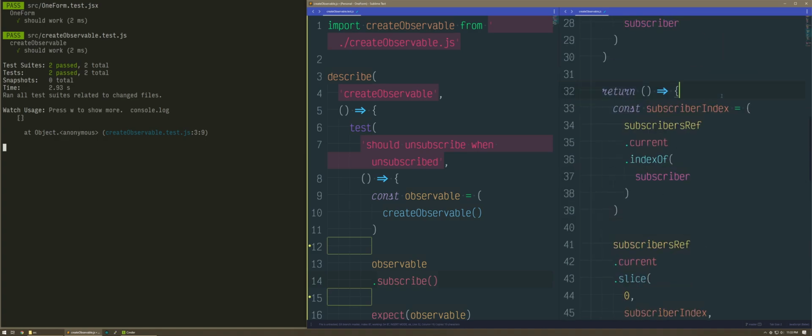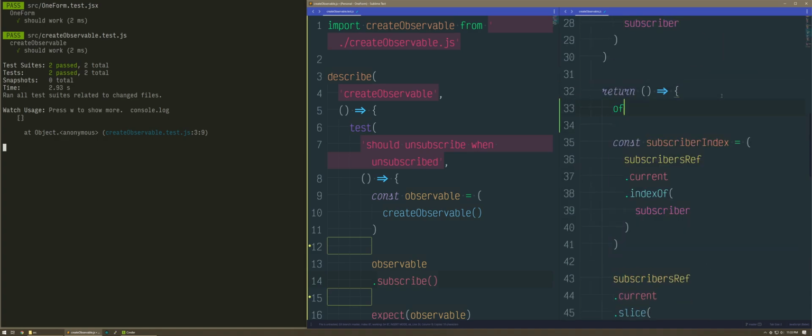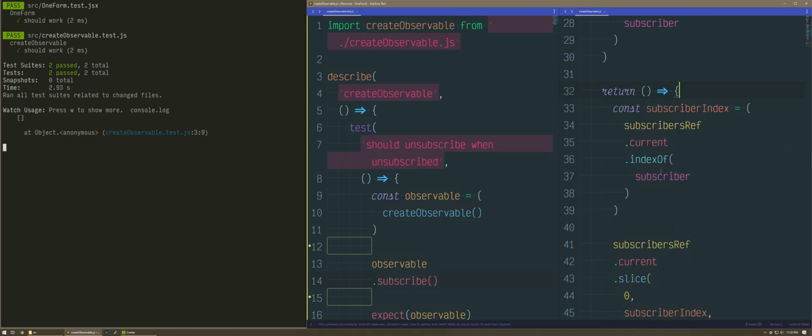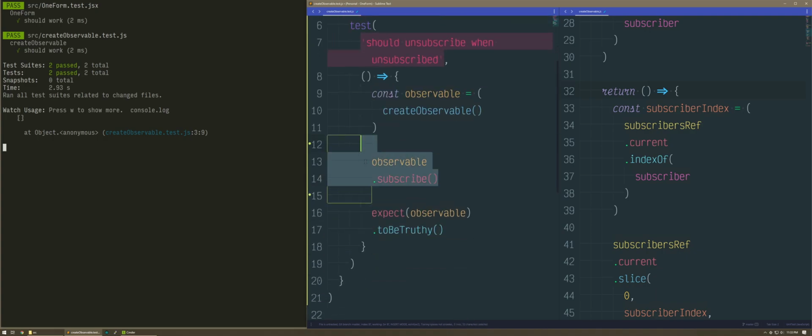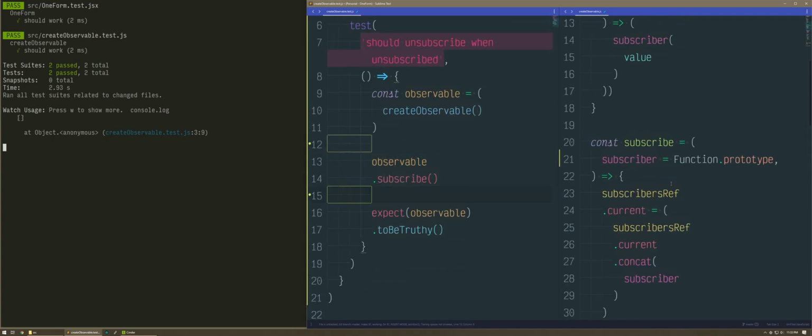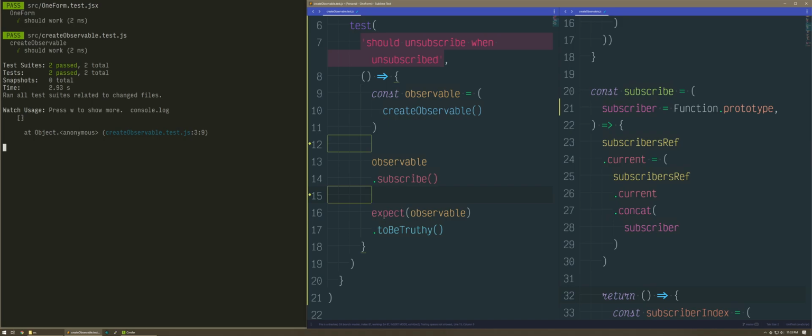I guess I could check to see here if there's not a subscriber, but I'd rather just do a default value and assume that everybody's going to pass a function here. Why wouldn't you pass a function to your subscription? It wouldn't do anything otherwise. So, okay, this is the unsubscribe method.